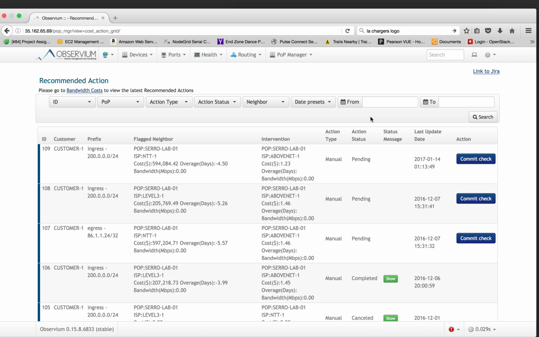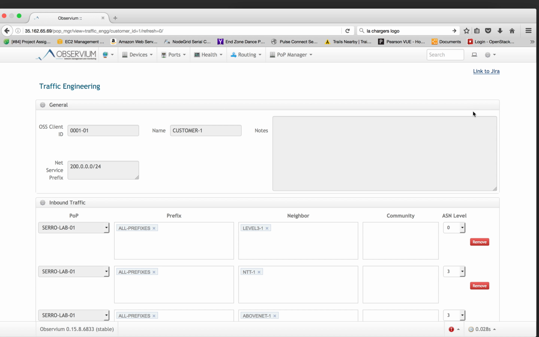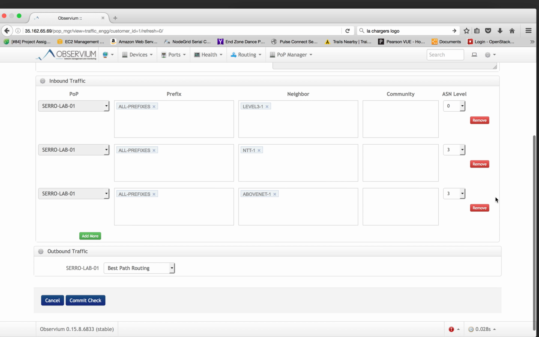The operator would select Customer Page by clicking on the POP Manager drop-down menu. The operator would then select the customer and click on the Traffic Engineering radio button. The operator can then make changes to the network policy, making one ISP preferred over the others. Let's now move inbound traffic from Level 3 to NTT.